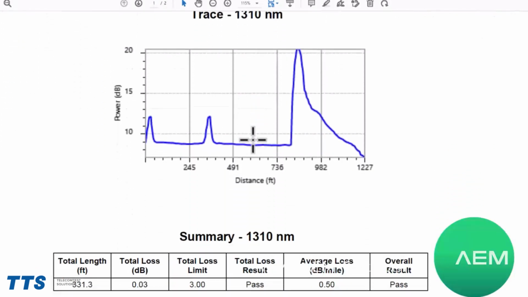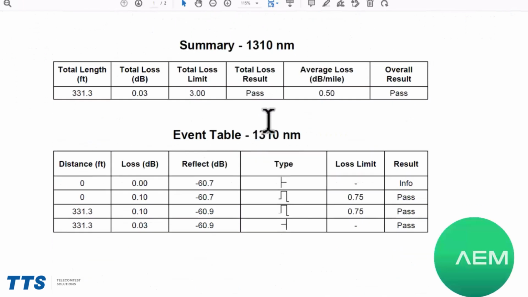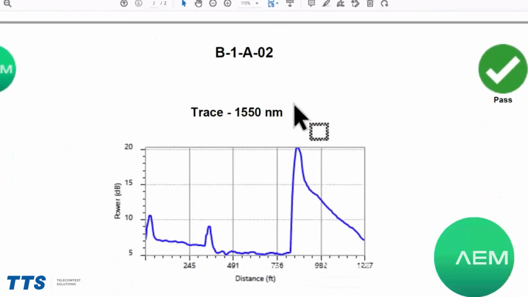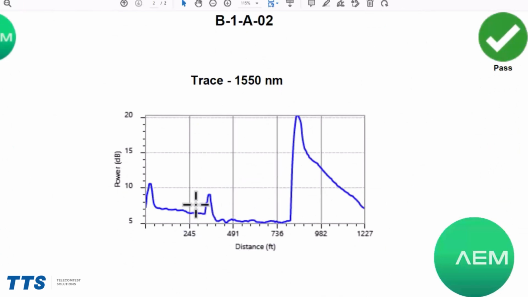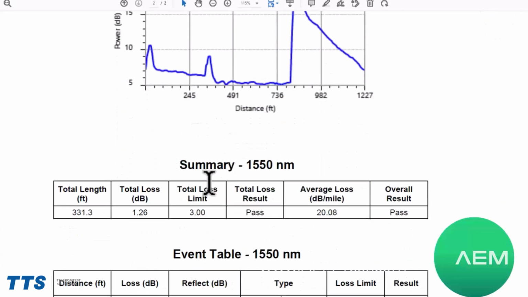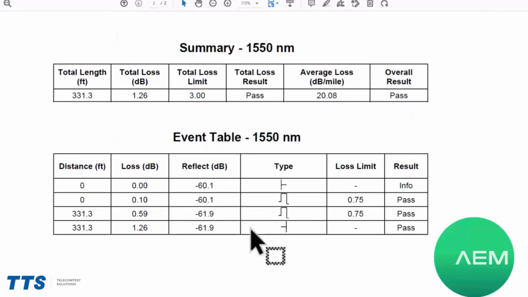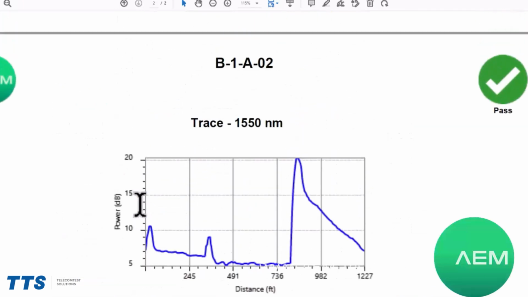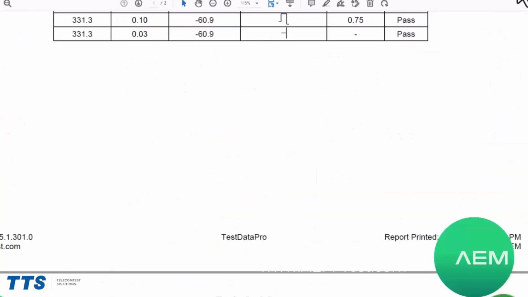Here's our trace at 1310. Here's our event table, and then as we scroll down, we'll see the 1550 trace. And again, you see more loss right there, and then our event table, and of course we've got our loss. And on here it's showing a 0.59. On the unit it's a single digit, so 0.59 is rounded to 0.6, but here we see a 2-digit resolution, so we can see that information. So that's your OTDR trace.